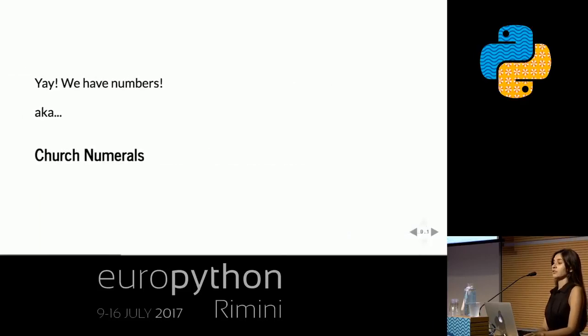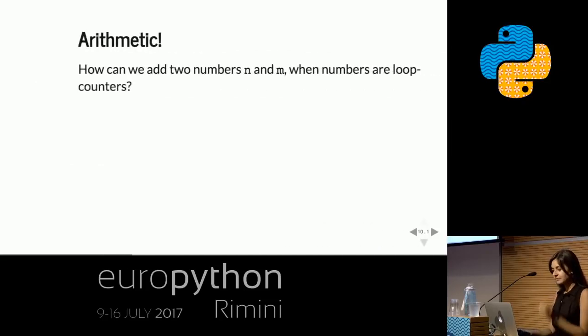Just a note, these numbers that we have are called Church numerals. Can you guess who they're named after? That dude from the beginning, Alonzo, he's my BFF. No, not really, but I wish. Anyway, if you want something to Google, you can Google that.